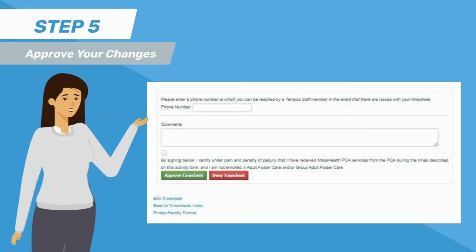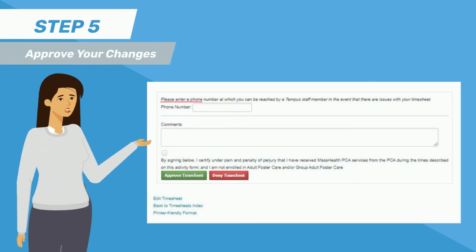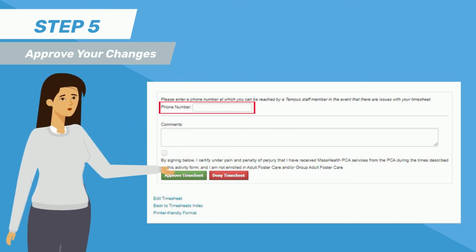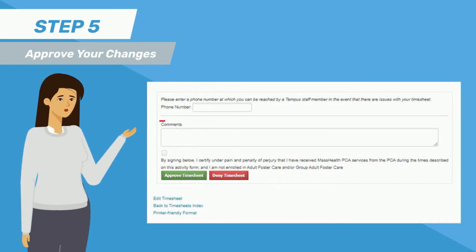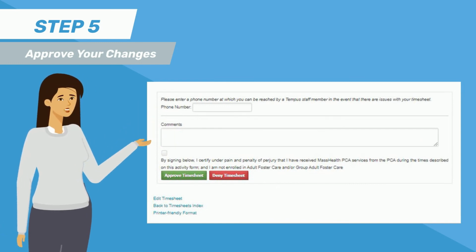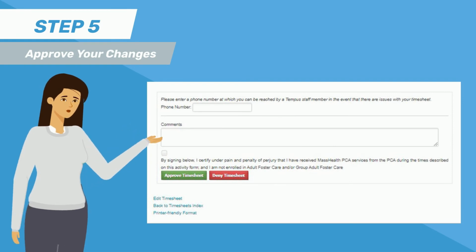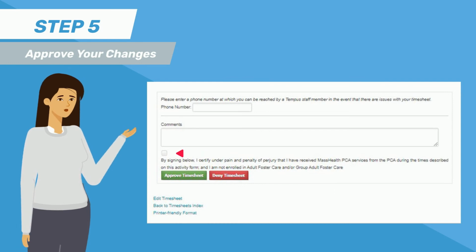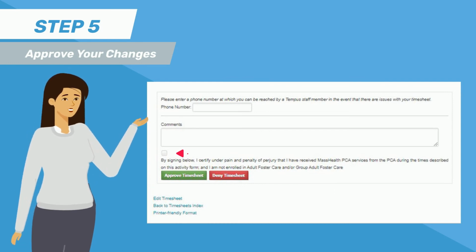Step 5 is to approve your changes. Scroll down and enter a phone number where you can be reached if there are any questions about the timesheet. Type any notes in the comments box. These will be visible to the PCA, consumer, and surrogate. Then, check the box confirming that you have received MassHealth PCA services and that you are not enrolled in adult foster care and/or group adult foster care.